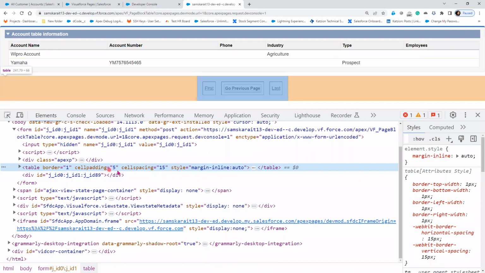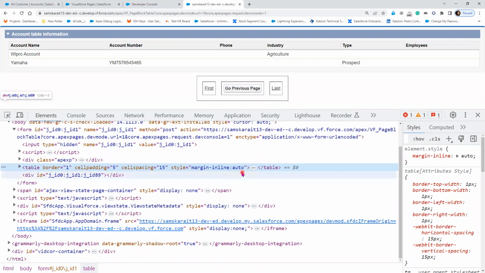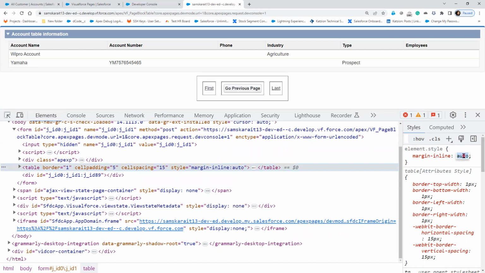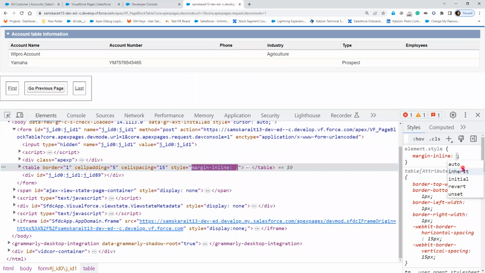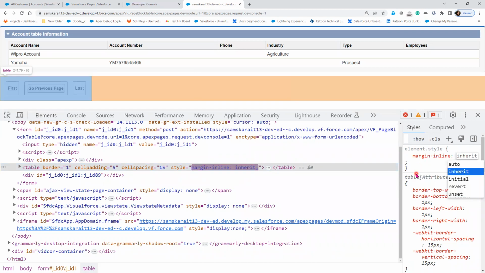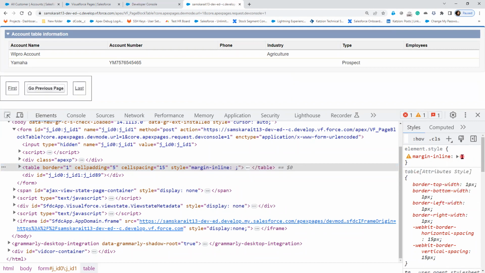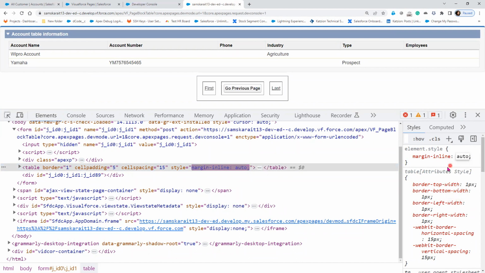Cell padding is a 5. Cell spacing is a 15. Margin inline is auto, right? So if you wanted to inline the margin, like all the buttons should be displayed at the center, then you give margin inline. This is also HTML styling, margin inline. If you want to inherit, initial, revert, unset, whatever you want, auto. So auto is by default, whatever Salesforce is having, you can use the same thing.